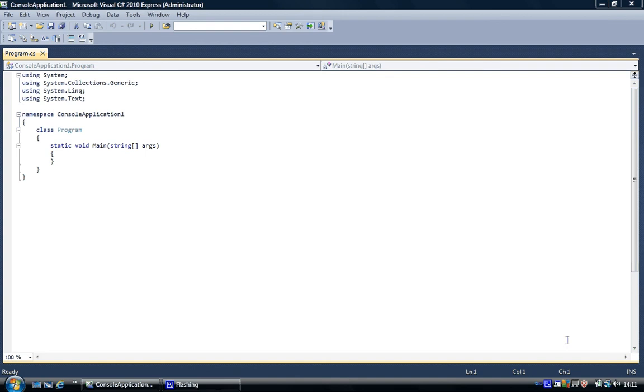The last two tutorials were the while loop and the do while loop. This one is going to be the for loop. You use the for loop when you know how many times you want to loop.